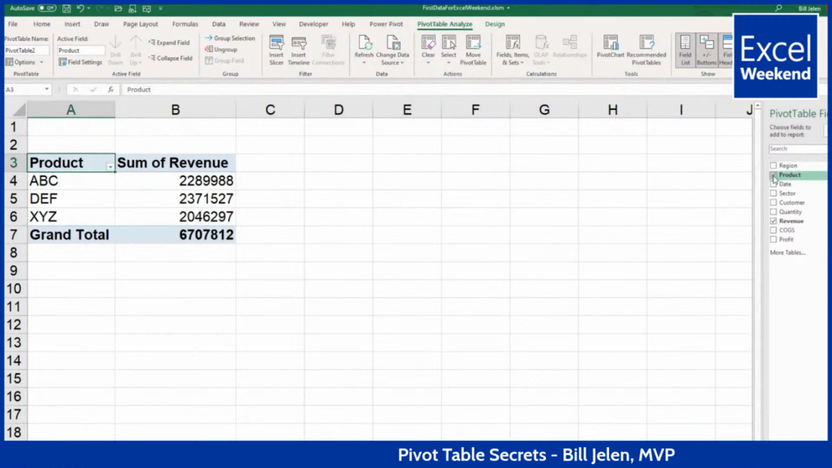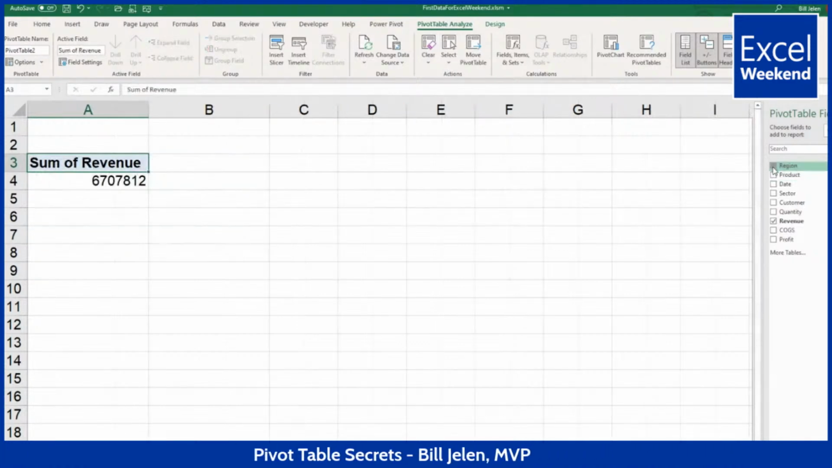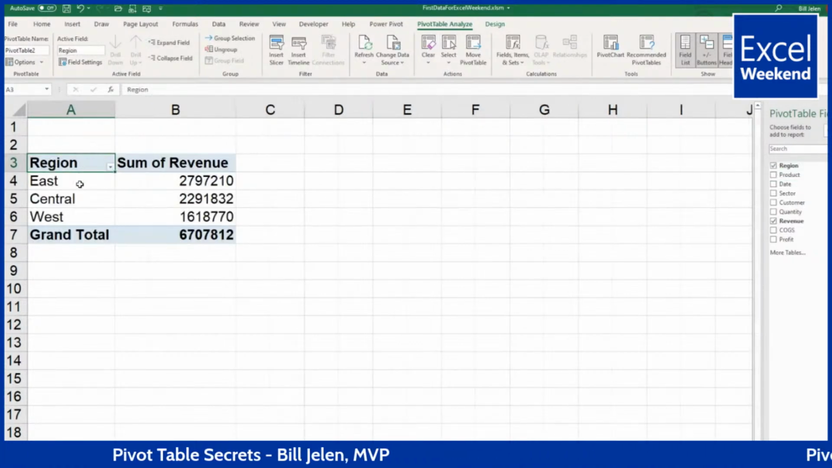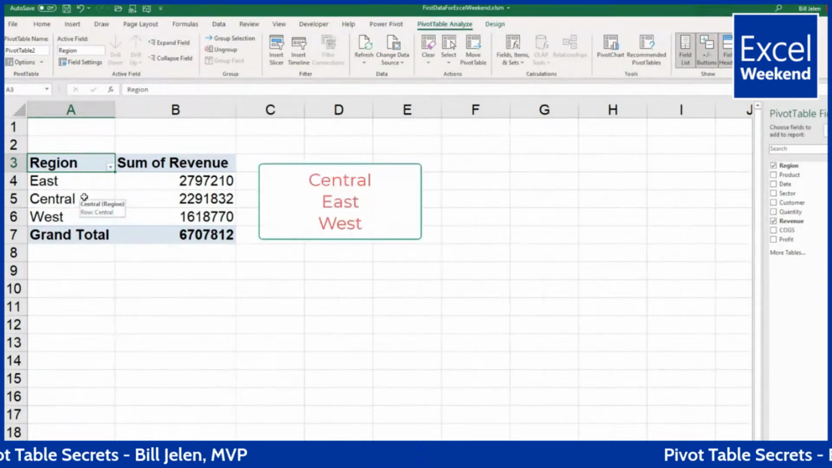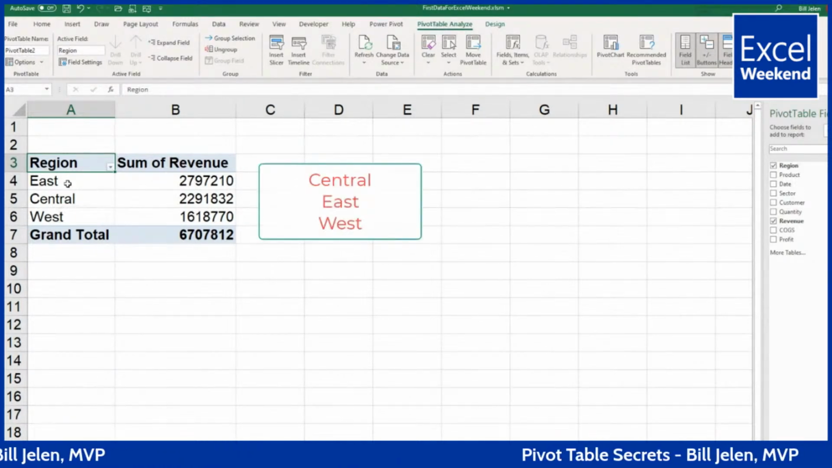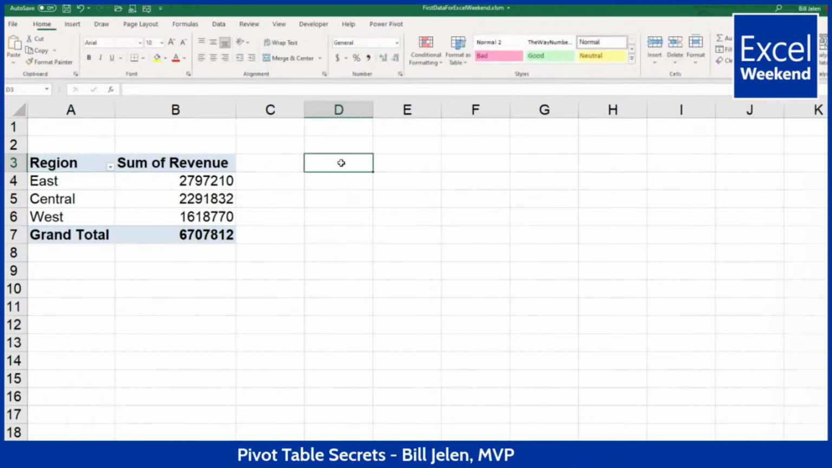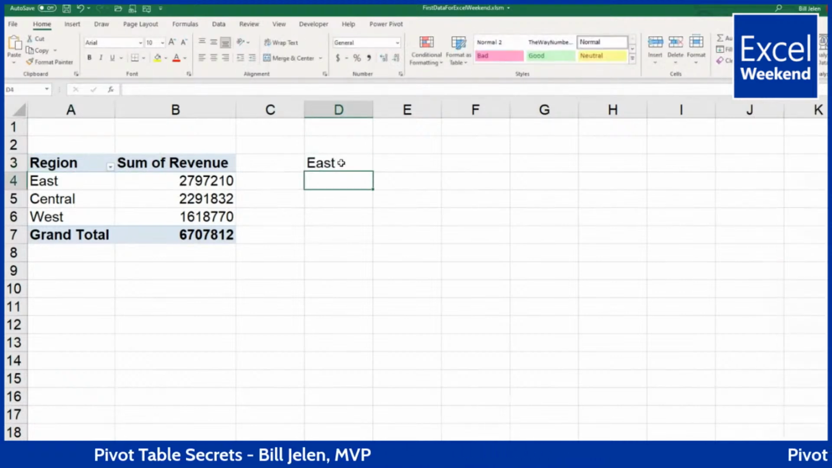But instead of product, if I would put region down the side, it appears east, central, west, which is not how you would expect it to be. You would expect central to be first, and then east, and then west. And how am I controlling this? I'm controlling this because I've set up a custom list.